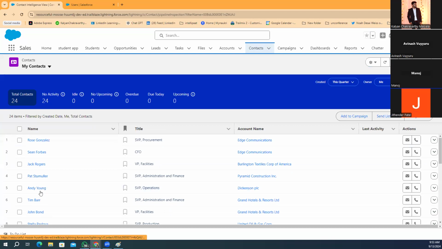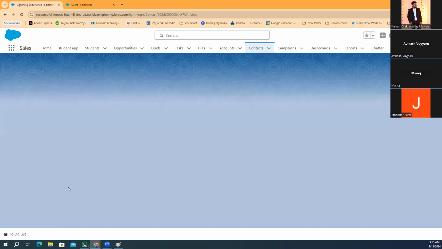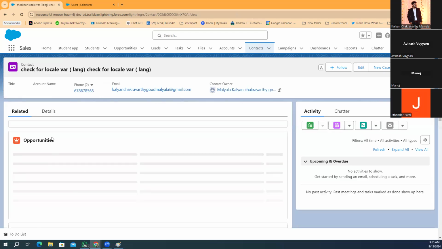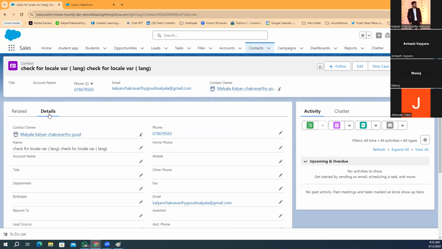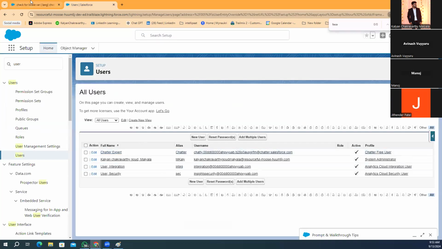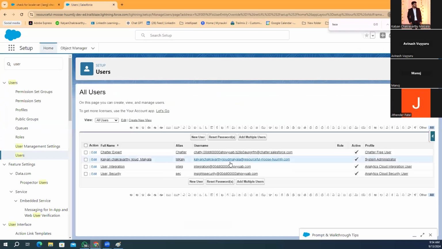Okay. What happened? So if I open this one, if I use the constant, what should be the language? English. But if I use the variable, based on my language in the user configuration here, the language will be changed. Oh, we still got en_US. I think it didn't get saved.